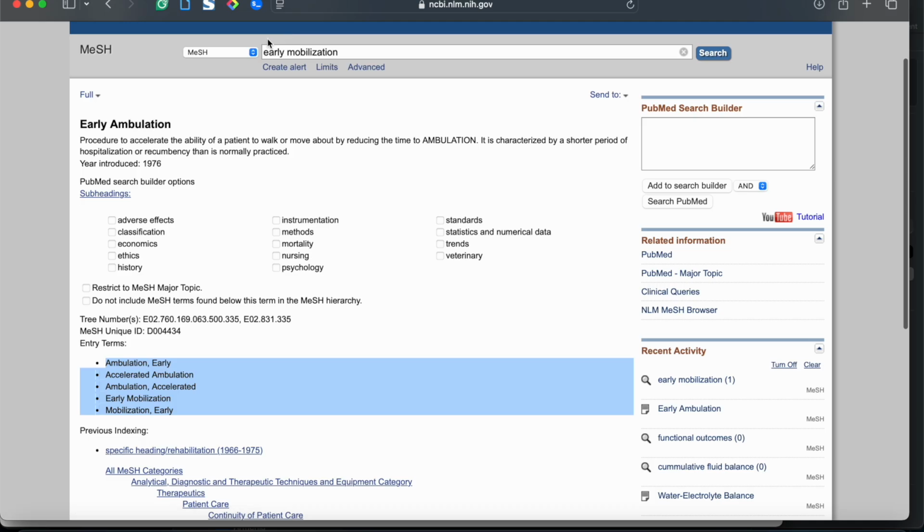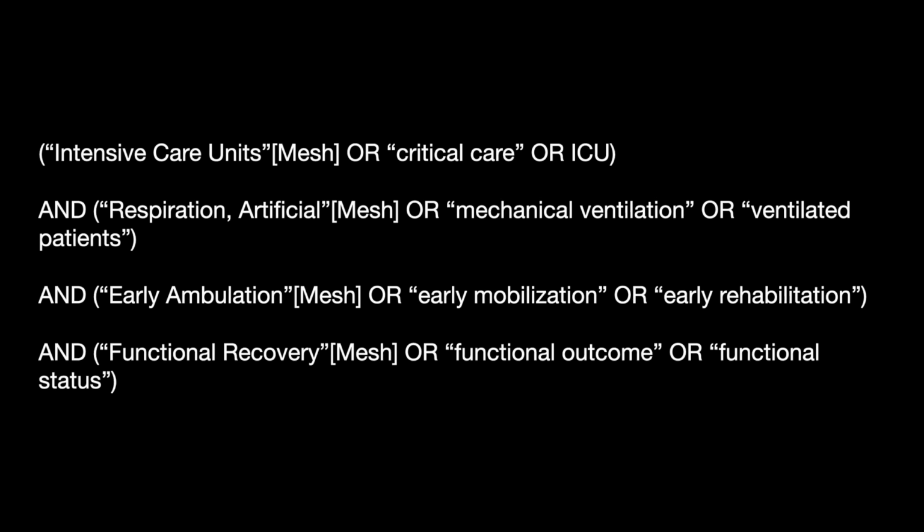So you just need to type in the words that are here, and then you will get the MeSH terms over here. Now that we know the MeSH terms, we will do a sample search by using this strategy that we have just learned.